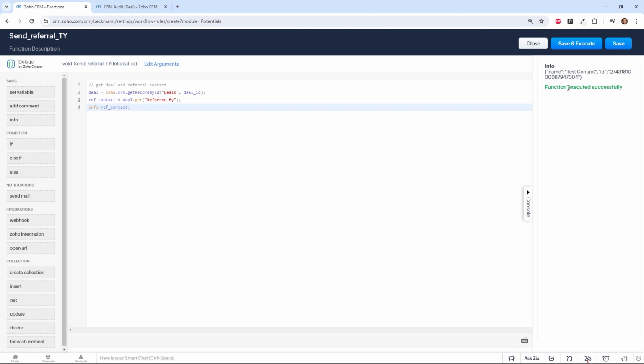So now the function has run successfully, and we're doing an info statement for the referral contact. So this is the information that's stored in the variable referral contact. It gives us the name and the contact ID. So the next thing we'll do is we'll get that contact ID and store it in a separate variable. Type in our variable name, and we'll say referral contact.get ID, because we're getting this ID from this map, which is our referral contact.